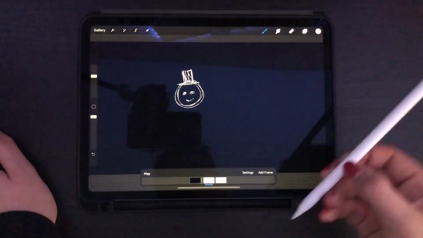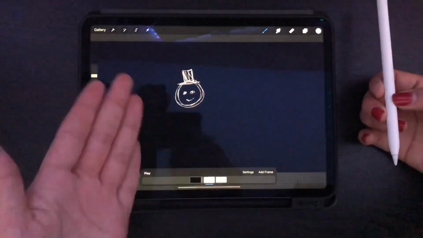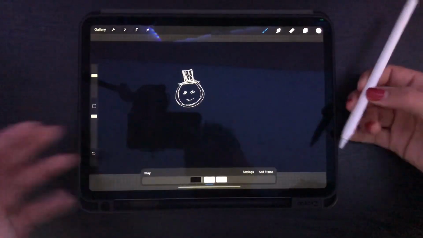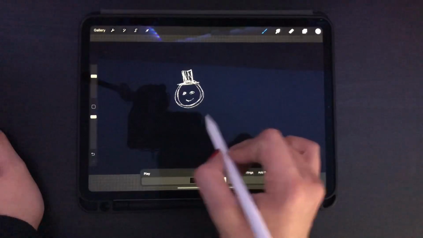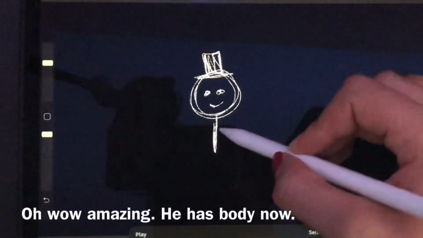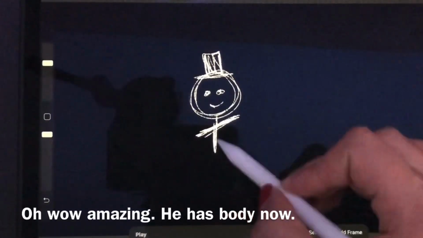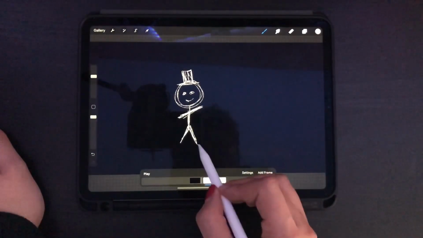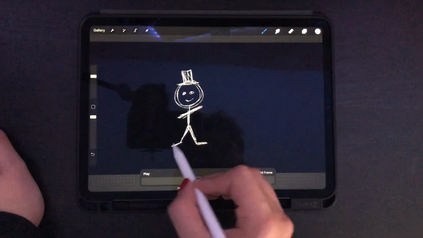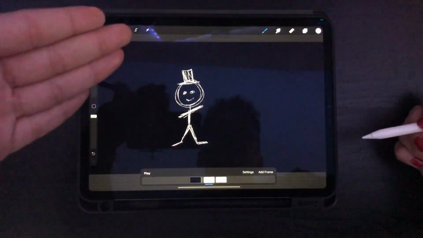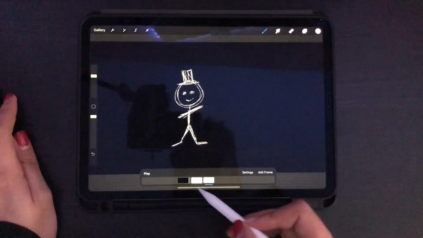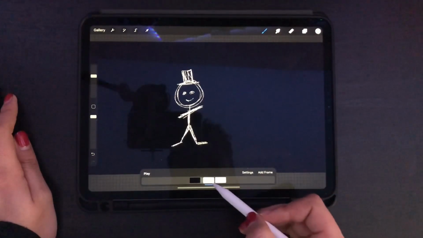But the thing about duplicating is that when you go back, you'll have to edit each individual frame if you do make edits. So say I edit this frame and I'm like, wow, amazing, he has a body now. I swear I can draw. At the moment I don't care. So say this is your little guy, right? So this frame is going to be the exact same.